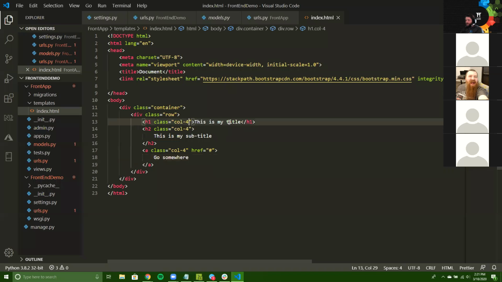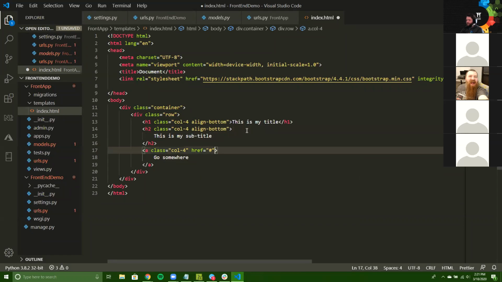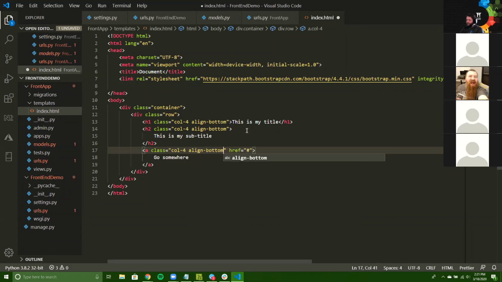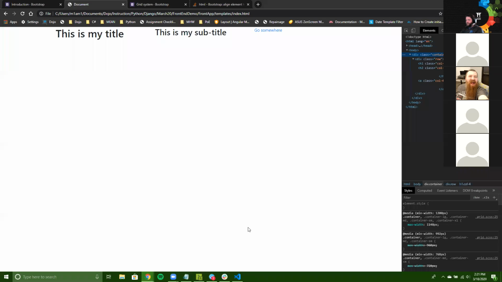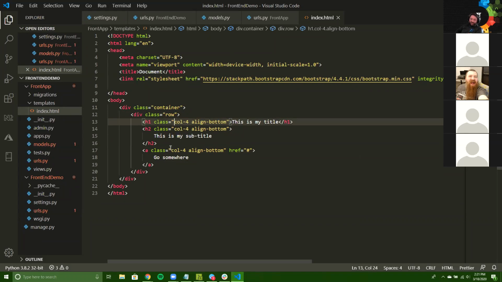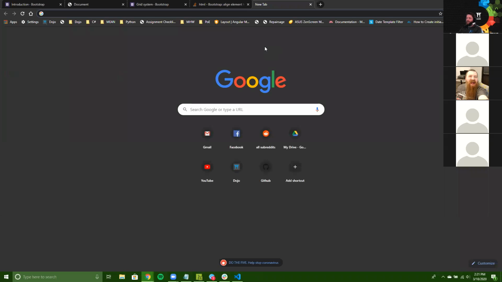Okay, so let me try. So now, when you have this column 4, this is where I get confused. How do you write this? Like the column 4. I mean, this is specific to Bootstrap. Have you looked at all into the documentation or anything revolving around how Bootstrap actually works?